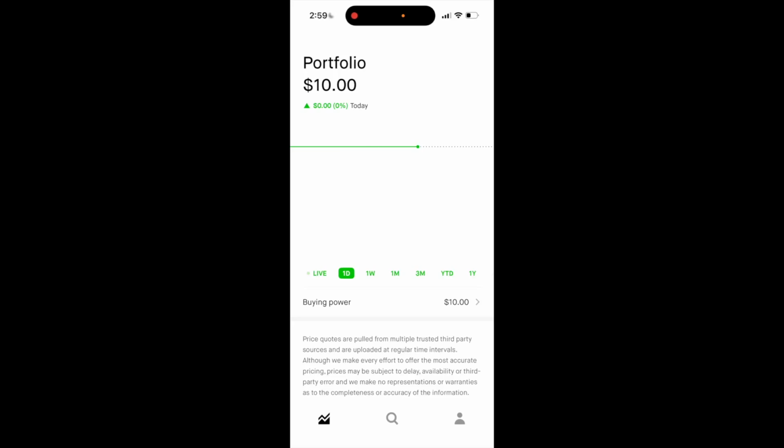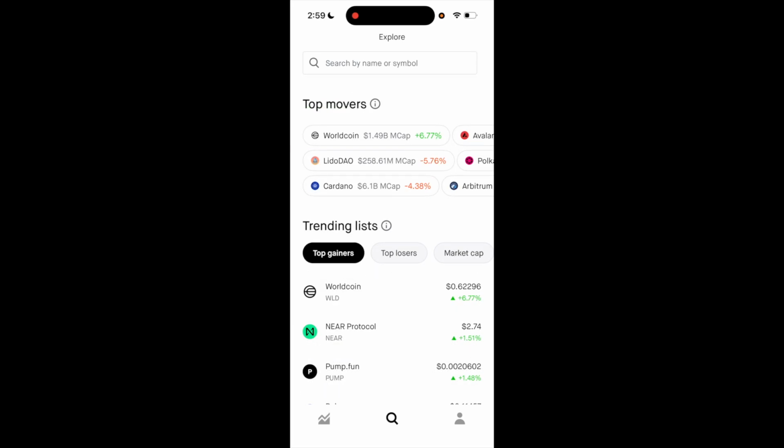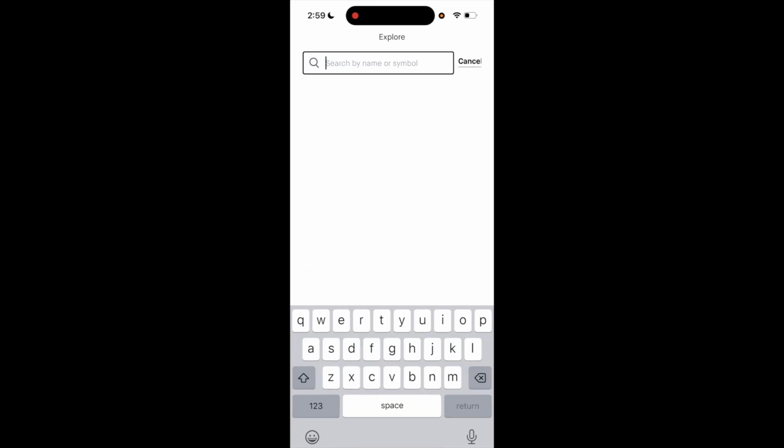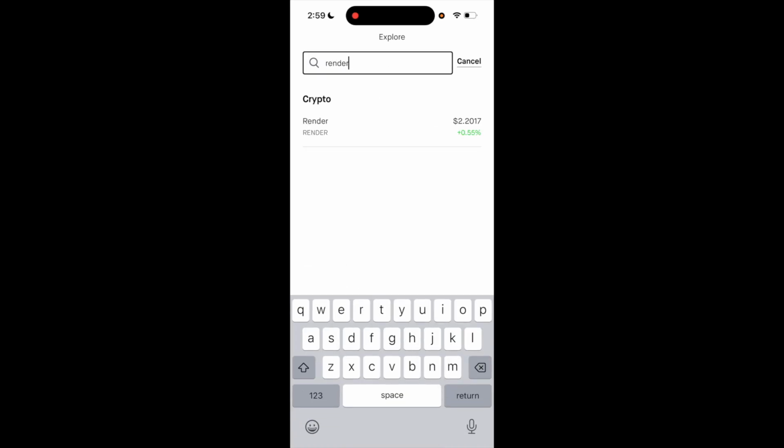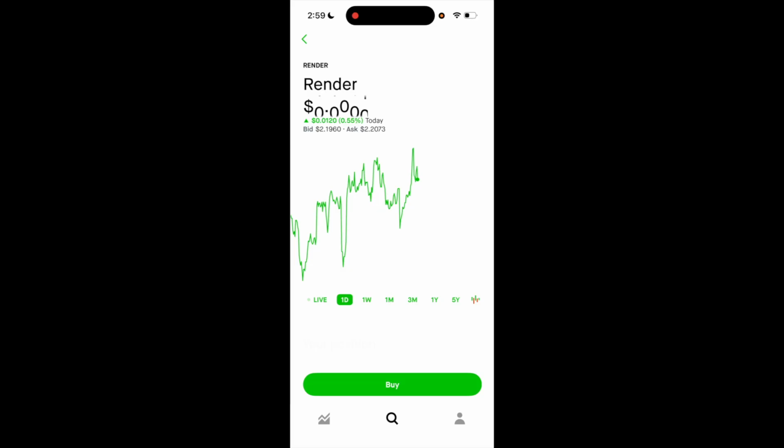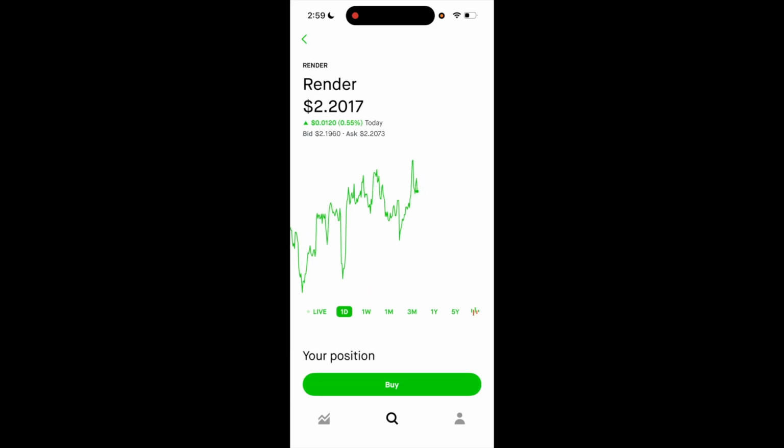So this is how to buy Render cryptocurrency in Canada on Robinhood. Once you open up Robinhood, go to the bottom in the middle and select the magnifying glass icon. Once you're here, at the top where it says search by name or symbol, just start typing in Render and then select it. And then at the bottom where it says your position, press buy.